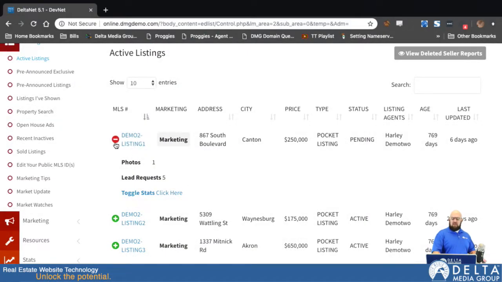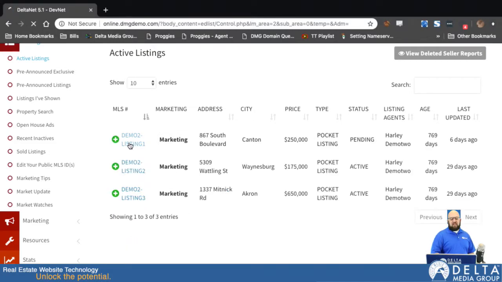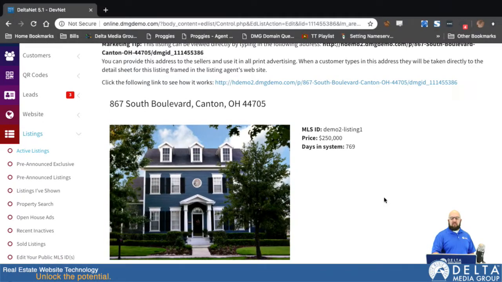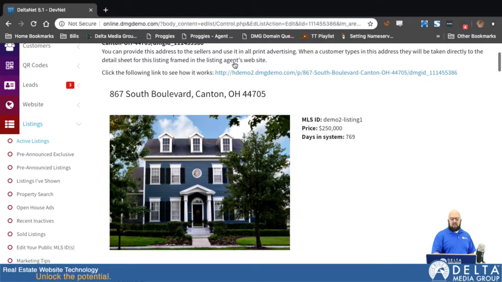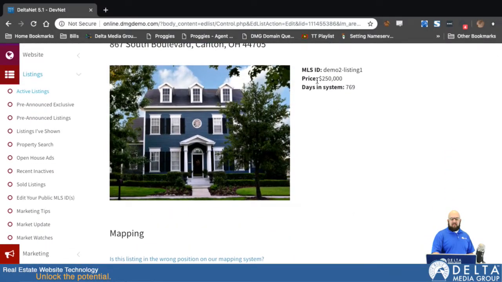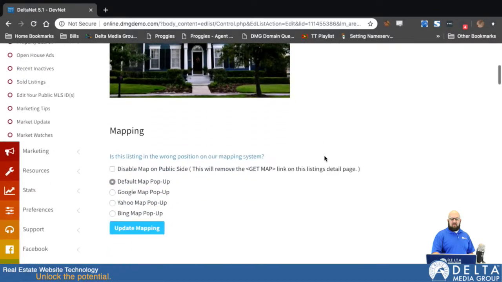All right, so the next thing you can do with listings is if we click on the MLS number of the listing, and in this case, the MLS numbers are just this demo 2 information here, but normally that would be the actual MLS number of the listing. So if we click on that, it takes us through to the sort of listing profile page here in the DeltaNet. You have some information and a link to the listing detail page here at the top. And then as we scroll down the line, you can see a little more information.